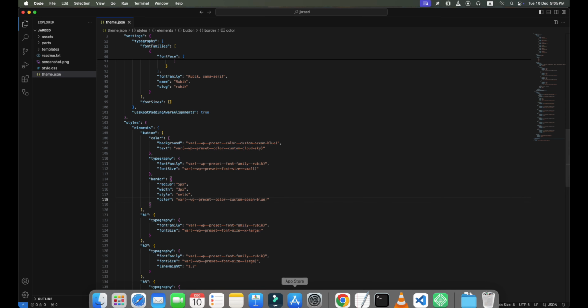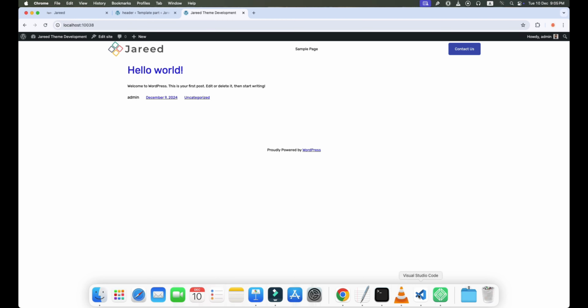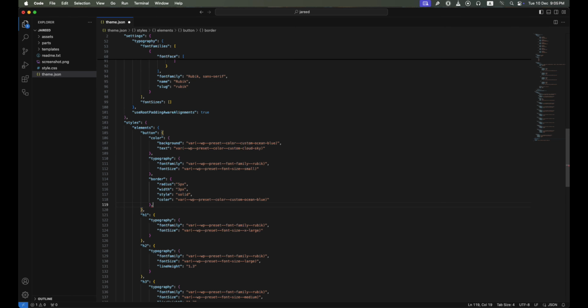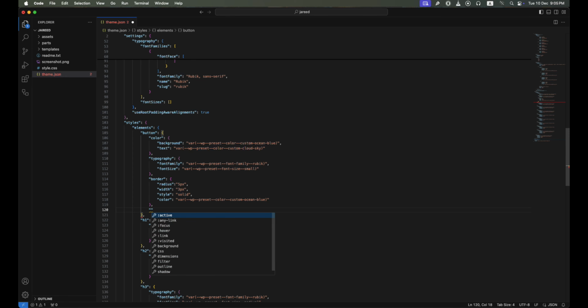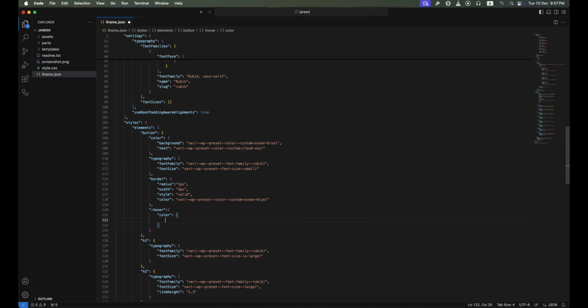So if I now check our style in the front end, you will see our style already changed. After that, I will add the hover color here. For adding hover, you have to add another property, hover, then color. After that, I will add background. Let's copy the color from here.